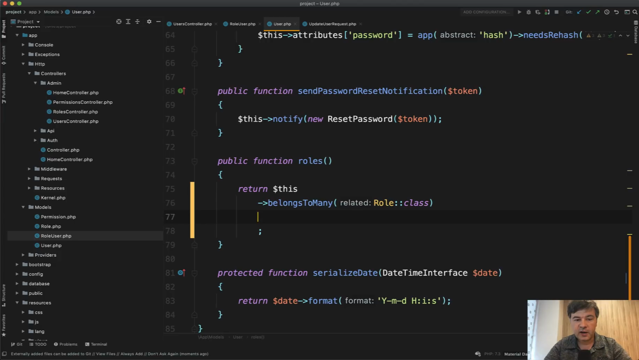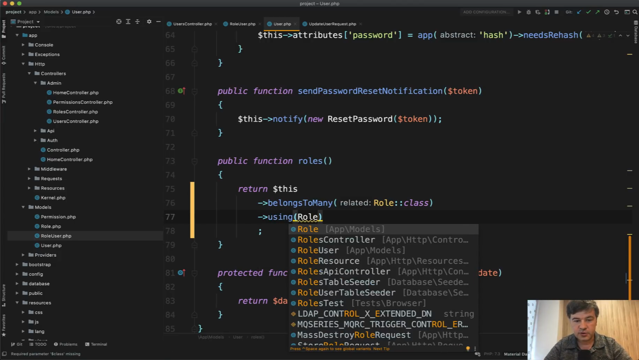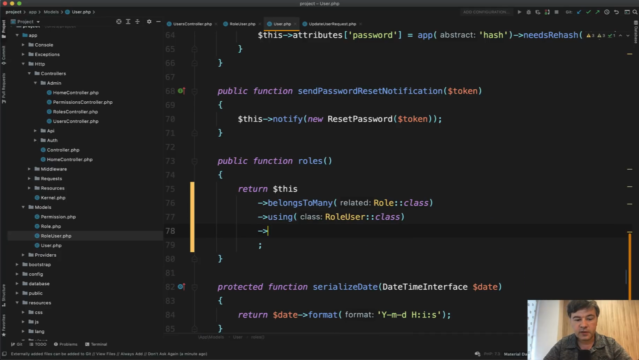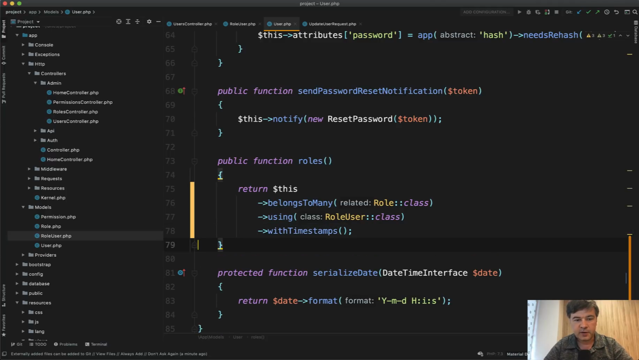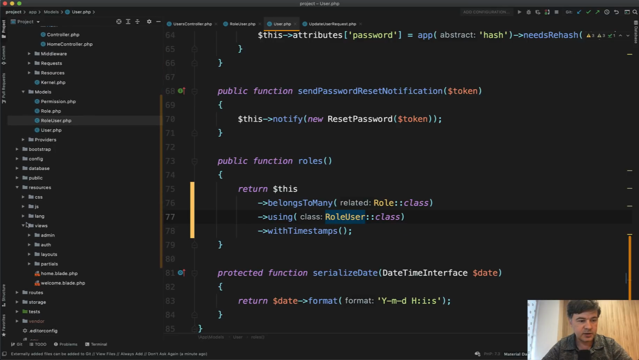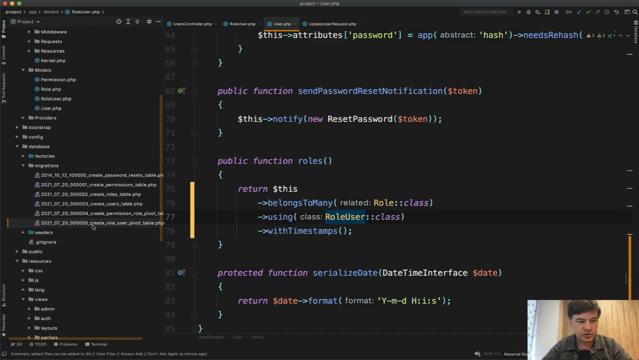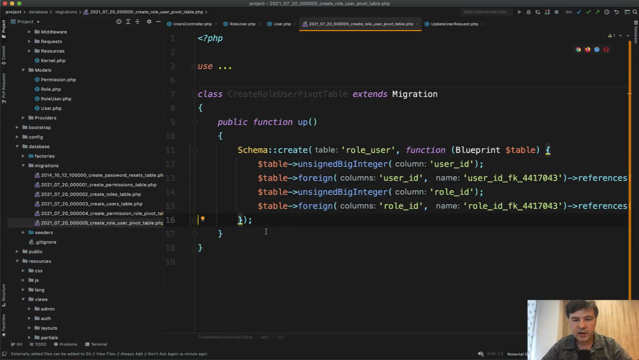So you define using that class, so the RoleUser model class, and then also withTimestamps, which will automatically add the timestamp fields to the Eloquent. But of course, we need to add them in the migration as well. So I will remigrate the database in the original database migrations for the role_user pivot table. We don't have any timestamps here. And of course, this should be shortened.